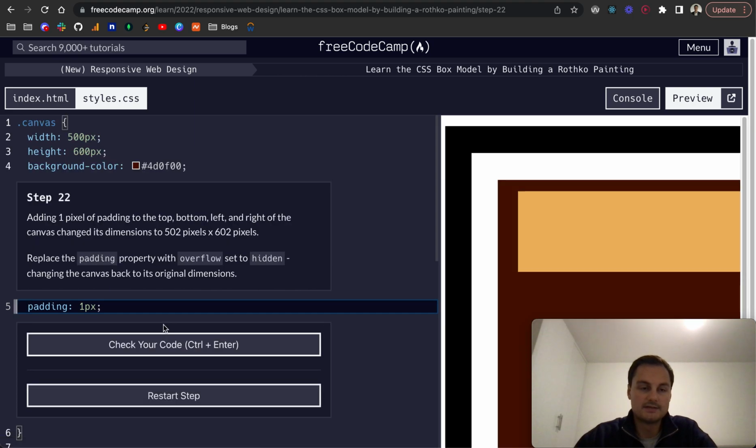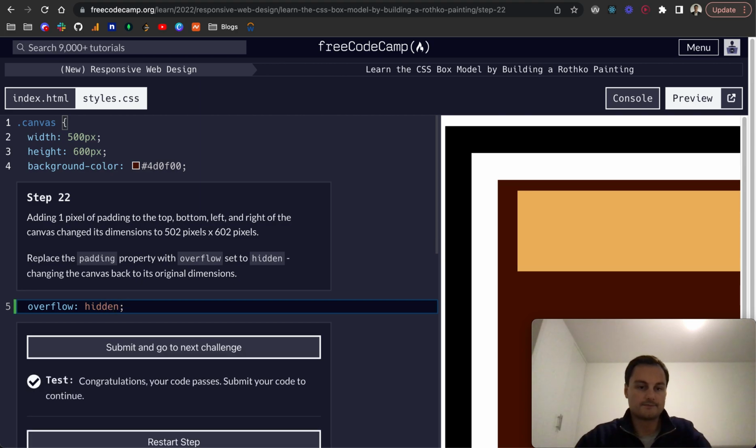Cool. Step 22, adding 1 pixel of padding to the top, bottom, left and right of the canvas changed its dimensions to 502 and 602. So let's replace the padding property with overflow hidden, and then that sets the dimensions of the whole box back to how they were, which was 500 and 600. So let's do overflow hidden. There we go.